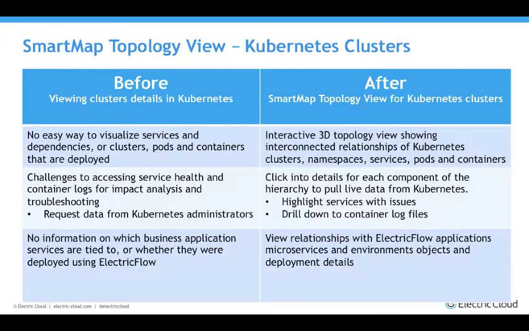With the SmartMap topology view, simply open the view for your Kubernetes cluster and see an interactive topology showing the interconnected relationships of Kubernetes namespaces, services, pods, and containers in a single view. By clicking into the details of any of these objects, see live data pulled directly from Kubernetes. Services with issues are highlighted, and there are drill downs to view container log files for troubleshooting.